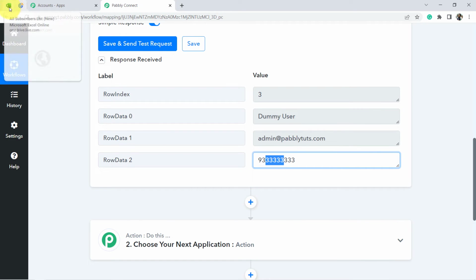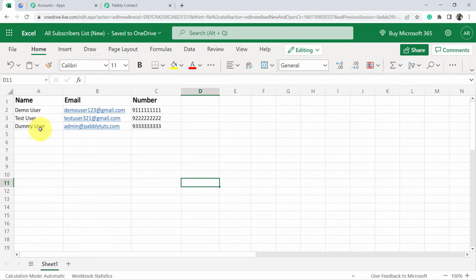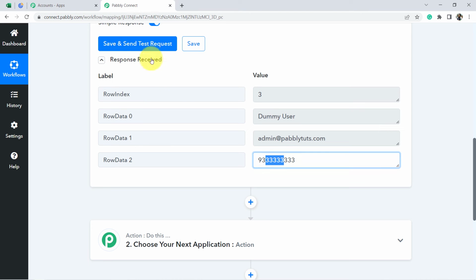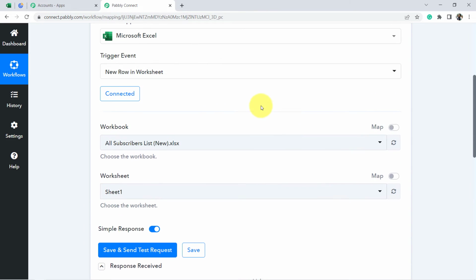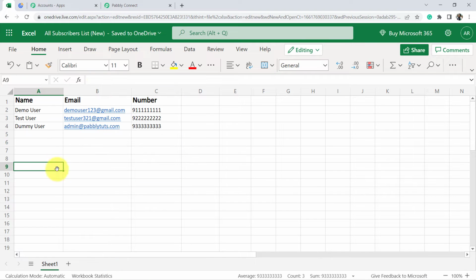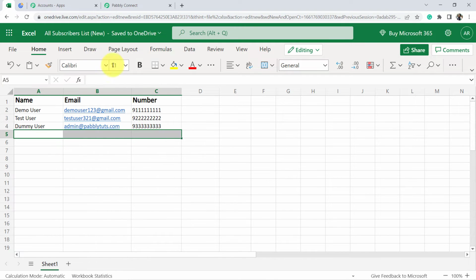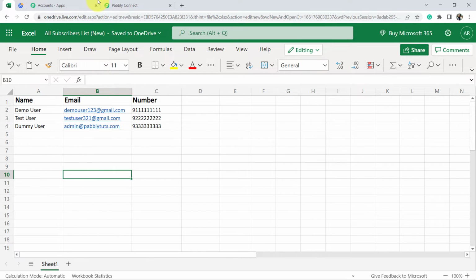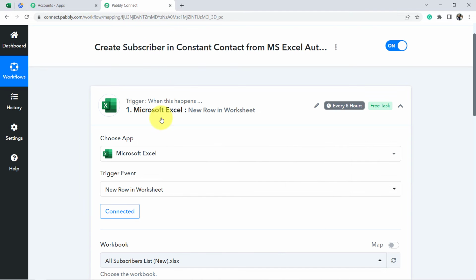So from now onwards, whenever you add details here, they will be captured in Pabbly Connect every 8 hours. Read the instructions: this trigger will check for new data every 8 hours. So sometimes it will not send you the details in real time. Do not worry about that. It will send you the details in the next few hours. So just have a little patience.